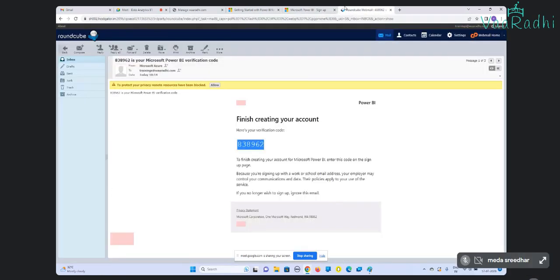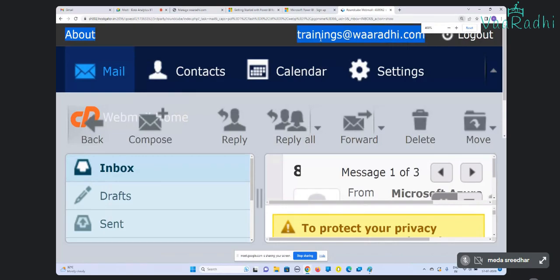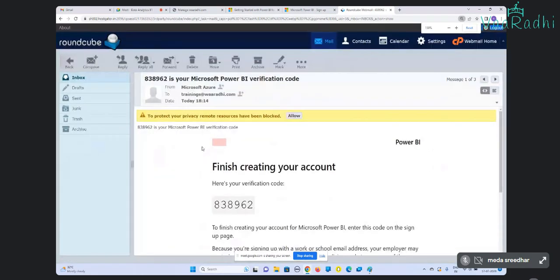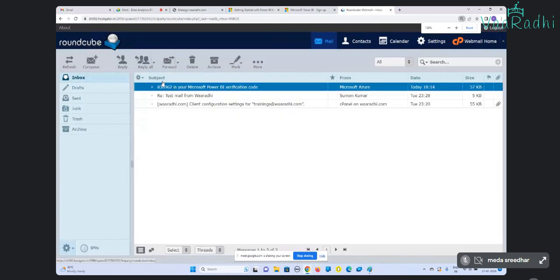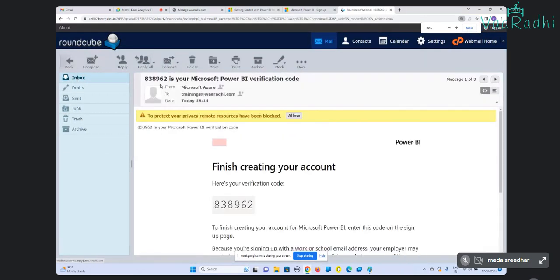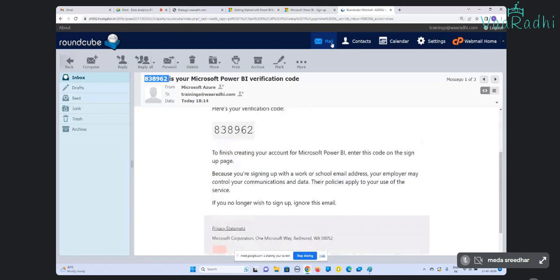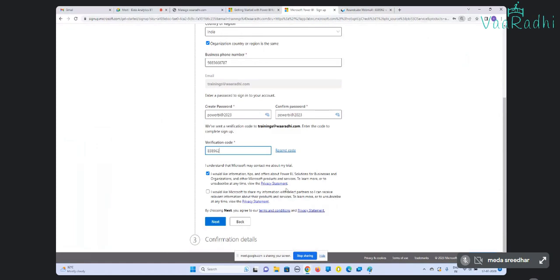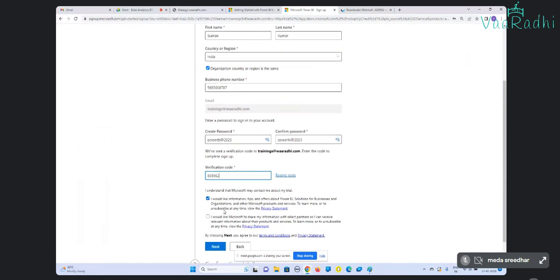See here, guys, this is the inbox screen for trainings@worthy.com. For this email ID, this is the inbox page. I have received one email from the Power BI service saying this passcode is your Microsoft Power BI verification code. I have pasted it here. And after that, I have given my consent to receive notifications and all such things. And I am clicking on next.